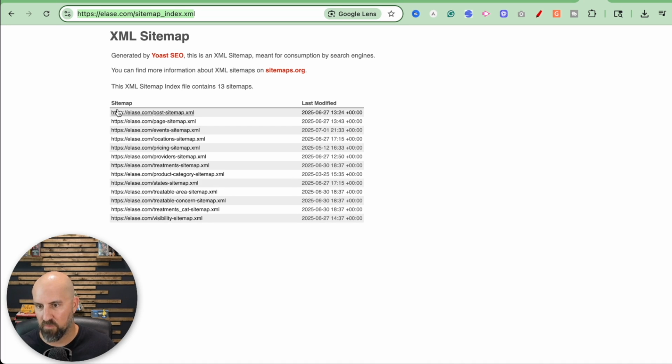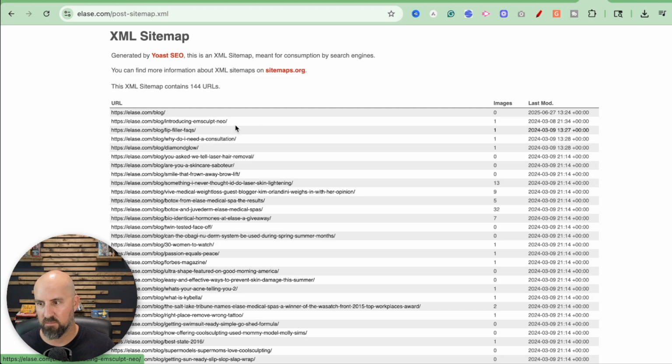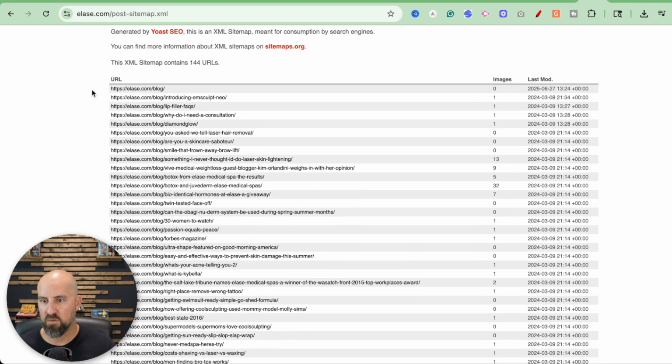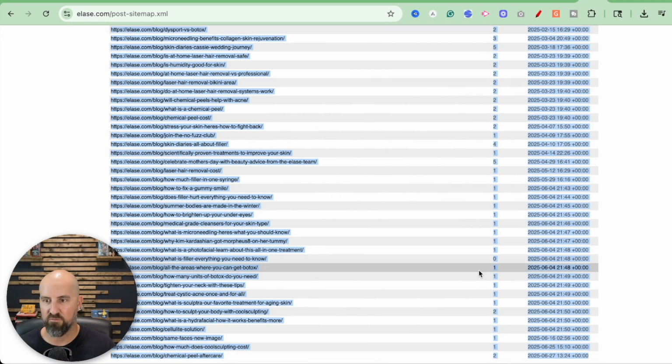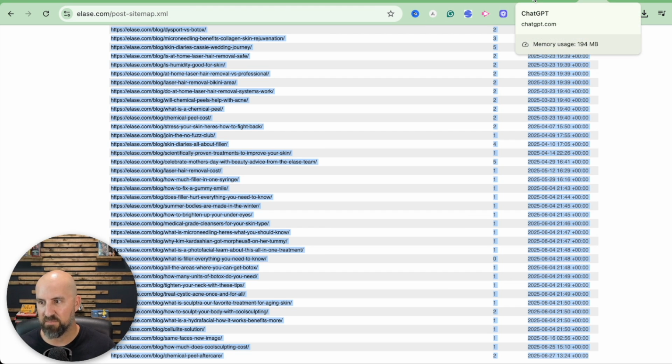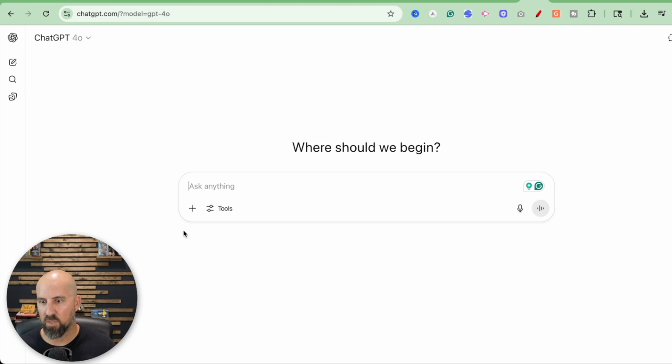What we're looking for is their post sitemap. So right here, this is all of their blog posts. What you want to do is simply copy all of these posts, right? And we're going to reformat this for the sheet. So copy all of these posts, and then we're going to take them over to ChatGPT. And we're going to enter a prompt here that is going to reformat this for the Google Sheet. So here's the prompt that you're going to use.